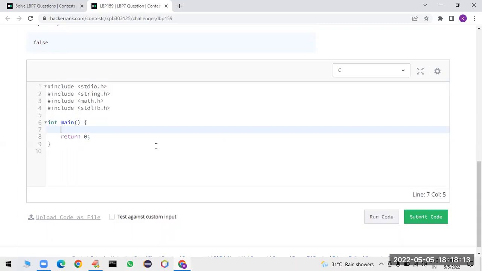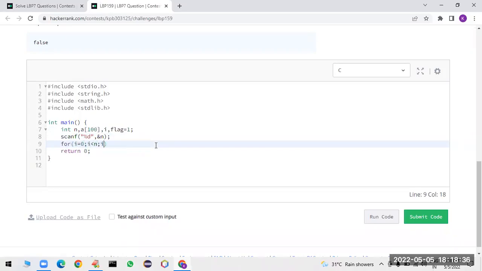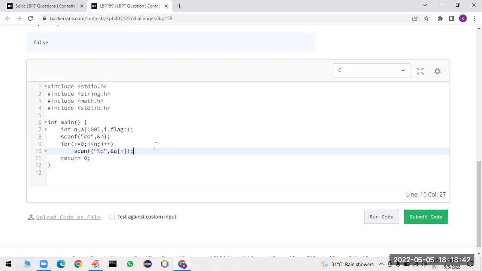So let me take a C language program. Integer n I am taking, and a of 100. I is to run the looping statement. After that I am considering that yes, all the values are true. Now we have to read the array size. Then for i equal to 0, i less than n, i plus plus, I am going to read the elements into a of i.